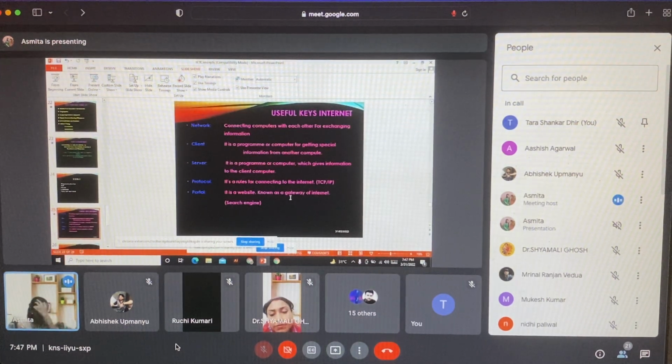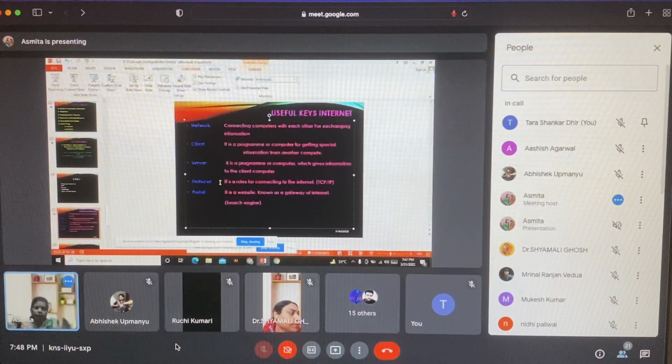If we take a traditional, general example, we can take it like this: the server, Principal sir is the server, and teachers are the client. The protocol of conduct of the school, that is the protocol. And the portal is one place where we get all the information. So in general life, these are the server, protocol, portal and client.